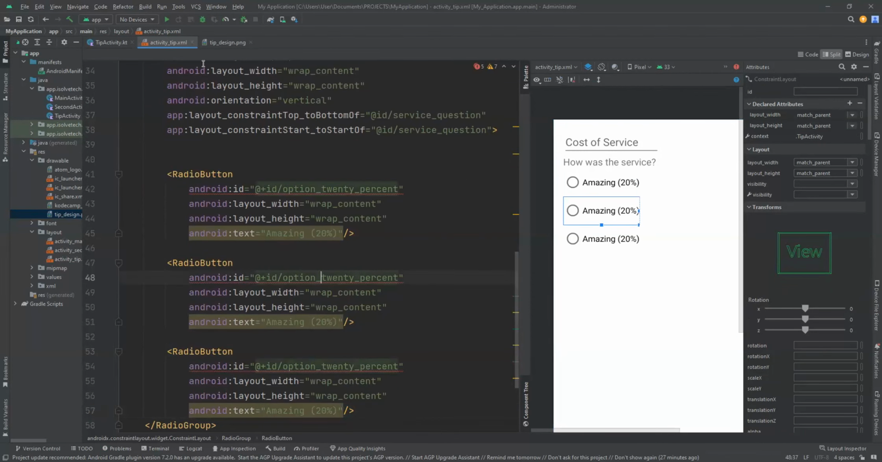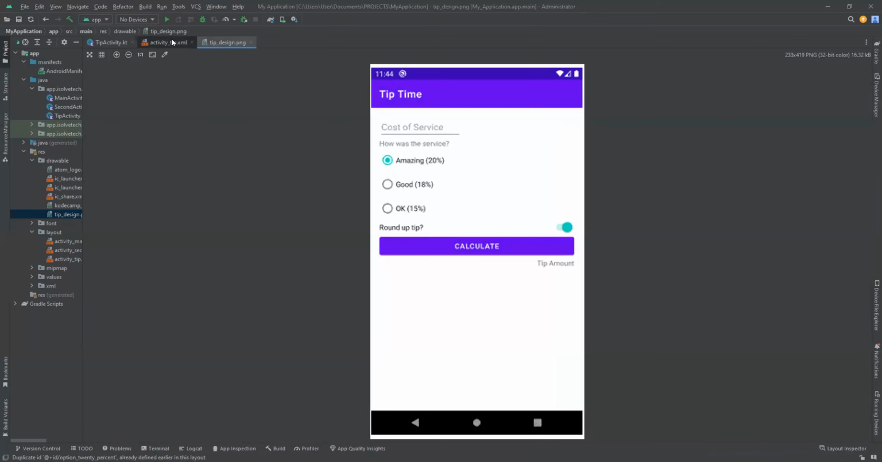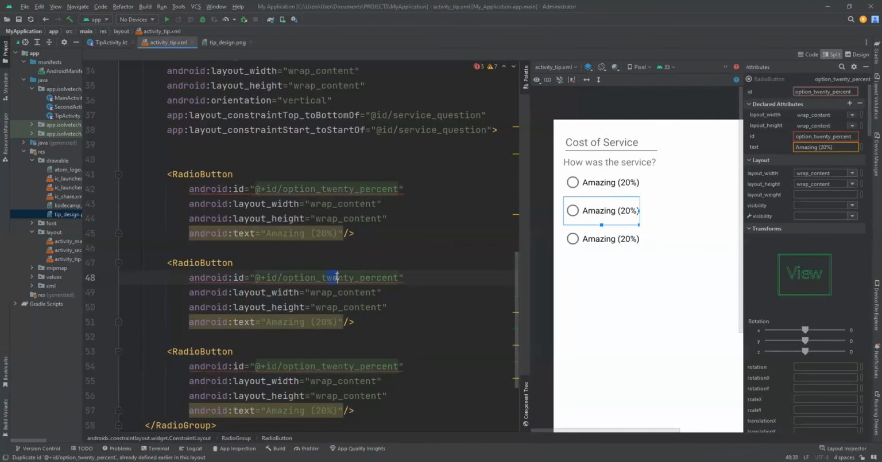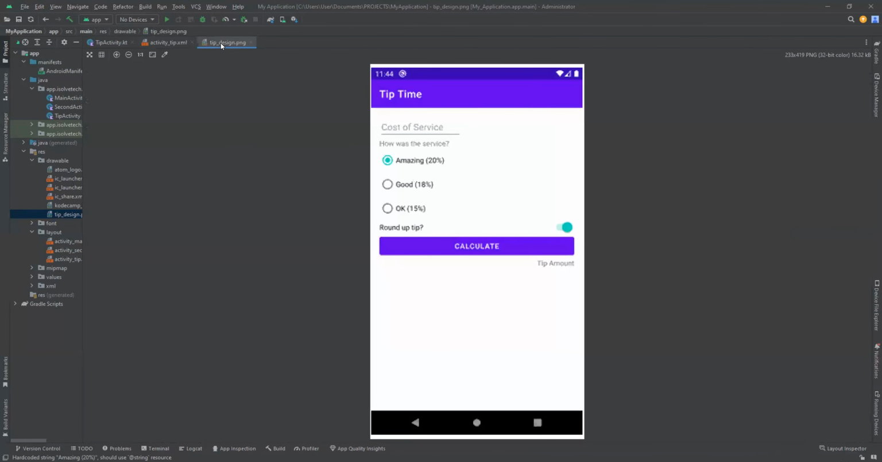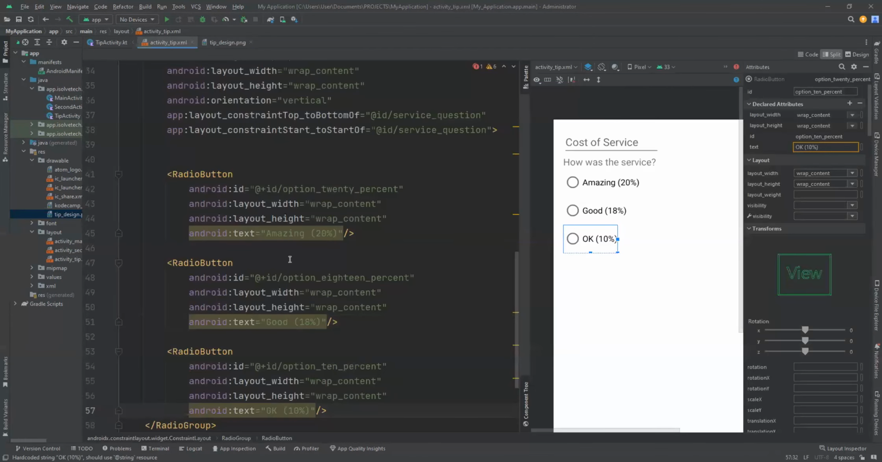The second one should be good 18. The other one is okay 15. So this is option 18, 18%, and the text is good, 18. Then this is option 10, if I'm not mistaken, and that was okay. Let me confirm: okay, 15. Okay, 18 and then 15. Sorry about that.